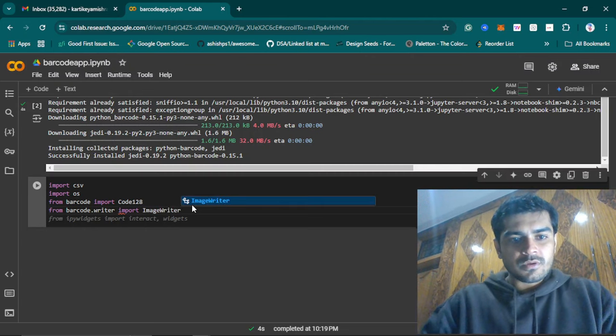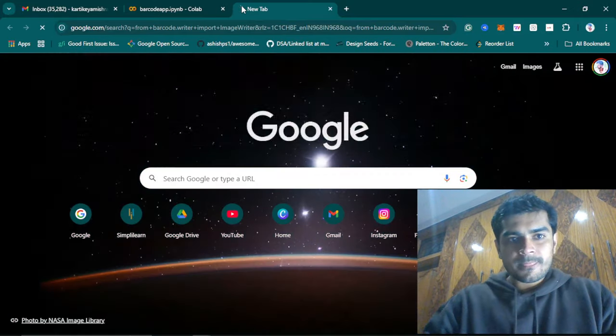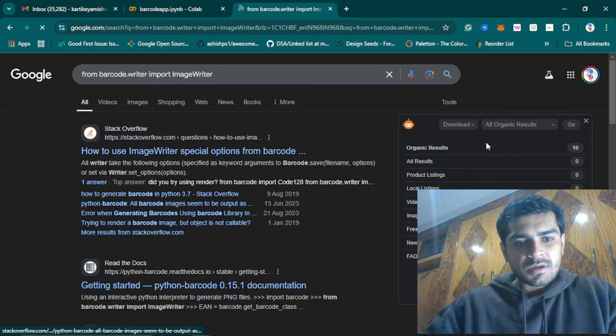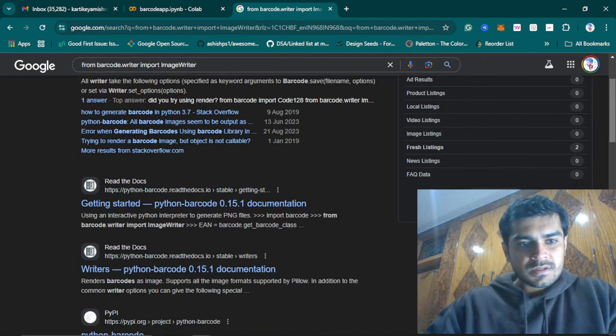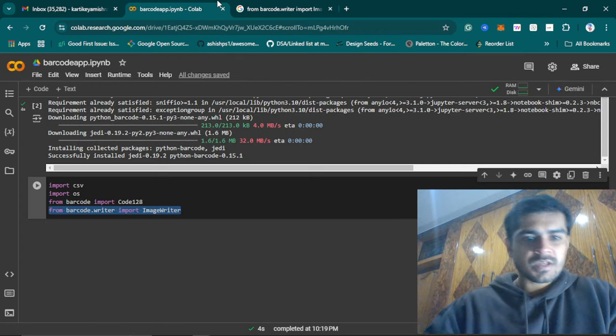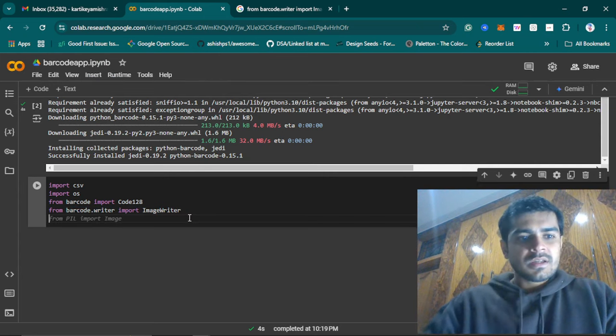So again, we will go on Google and check what this does. So the writer takes the following options, blah blah blah. It is using an interactive Python interpreter to generate a PNG file. So basically it is used to render a barcode as an image.